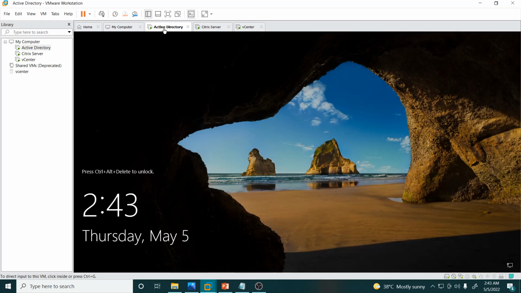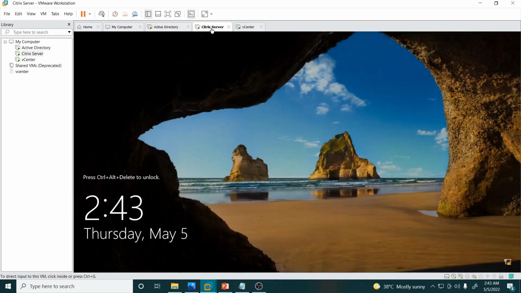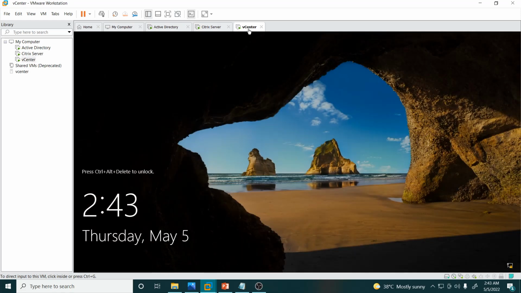In the last video we installed the Active Directory server, Citrix server and vCenter. Of course, we have just installed the servers; we have not added the Active Directory role, we have not installed the Citrix server, and we have not installed the VMware vCenter. We have just built the servers and the installation is remaining. The Active Directory role is remaining to be enabled. So in this particular video we are going to install the ESXi server. Let's get started.